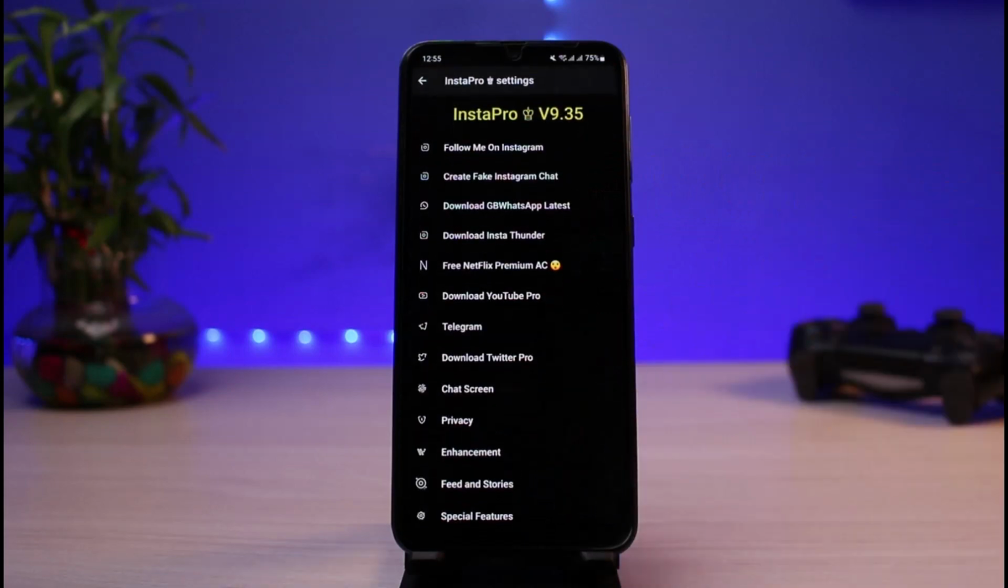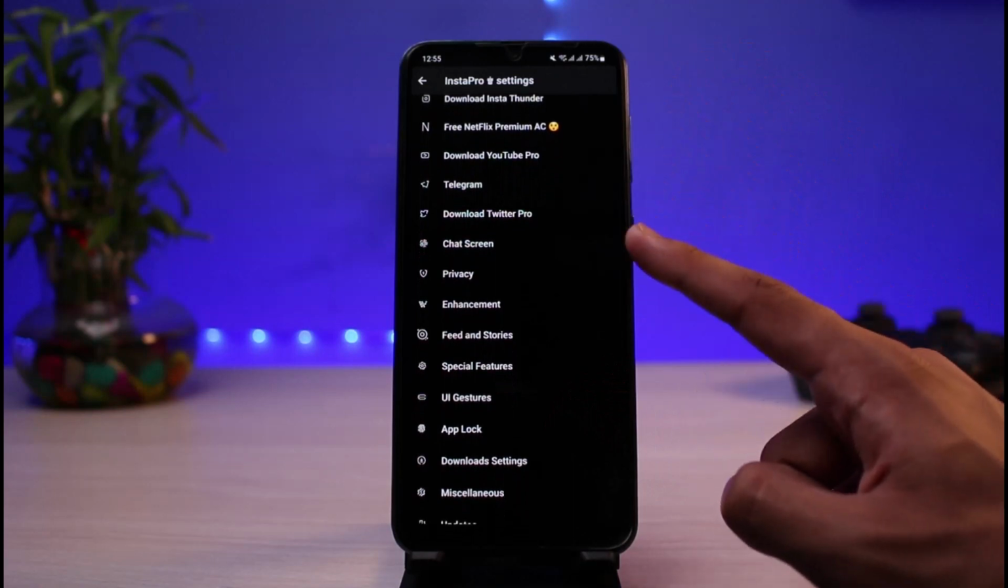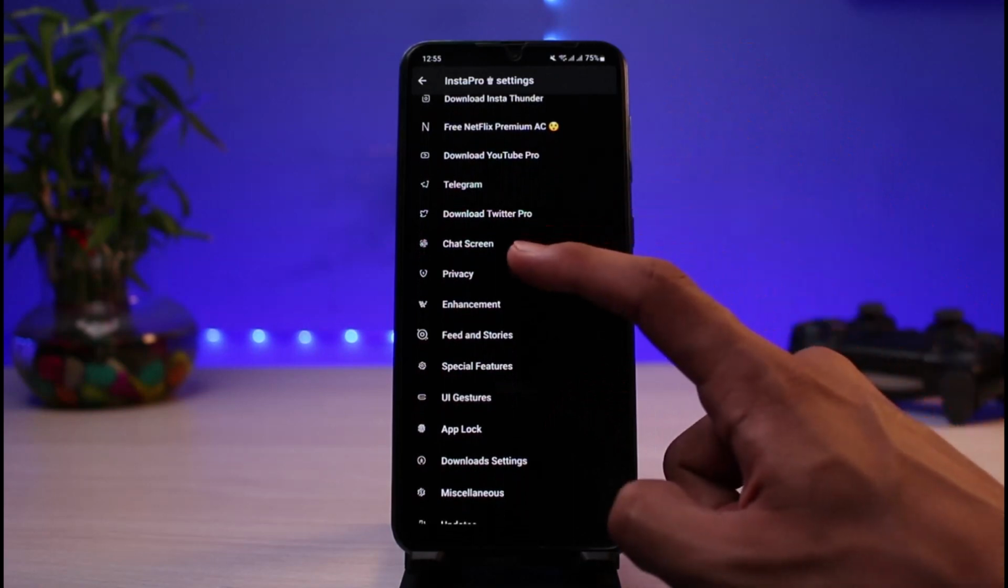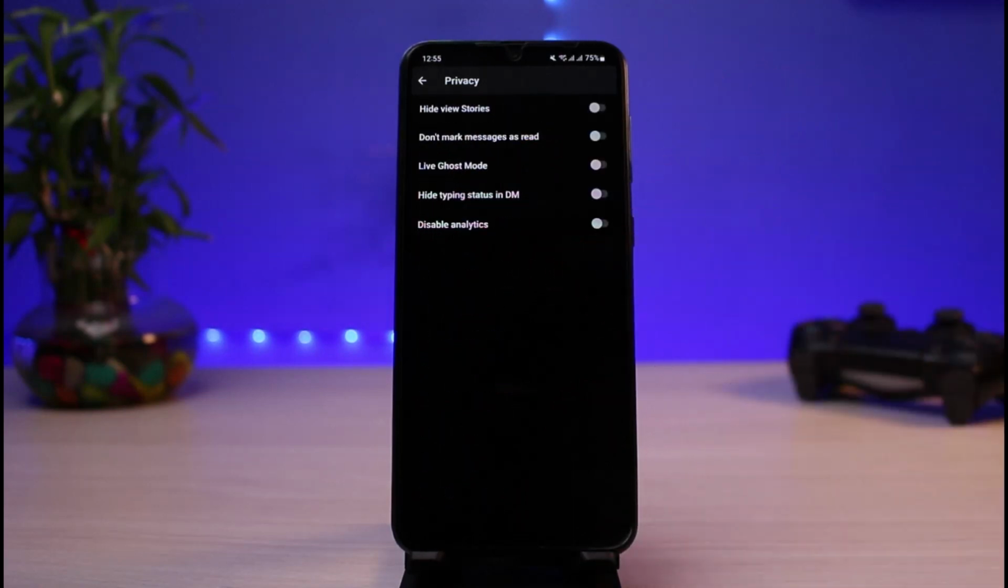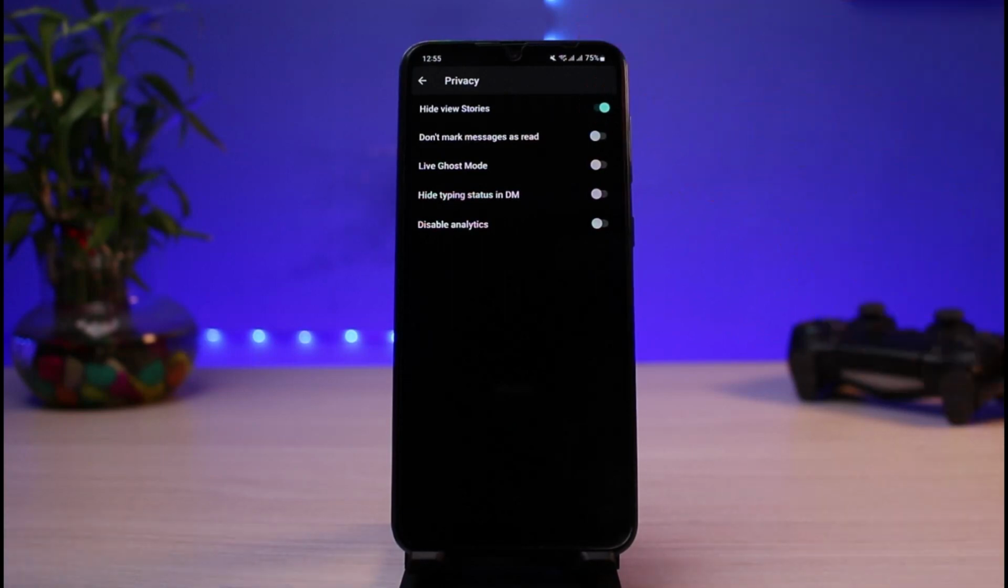As you tap on settings, you'll see an interface which kind of looks like this. What you have to do is halfway down the bottom you'll find this option which says privacy. Go ahead and tap on privacy and you'll be able to see a bunch of different options as well. If you look closely at the very top, you have this label or text which says hide view stories, and all you have to do is simply turn this toggle on right next to hide view stories in order to not let anybody know that you have viewed their Instagram story.